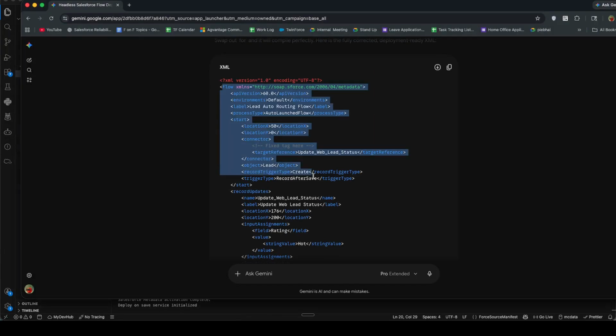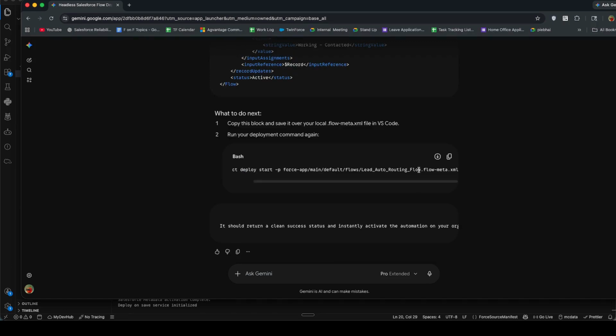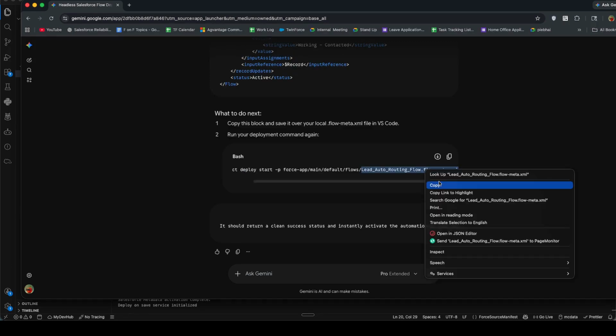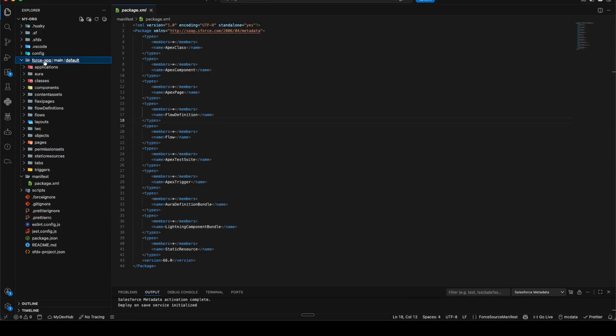I have a sample here. As you can see, I have generated a Flow XML body. I am going to copy it and paste it into VS Code. We need to create the following file. I will copy the file name and create a new file inside ForceApp main default. Then, inside the Flows folder, I can create a new file with this name.